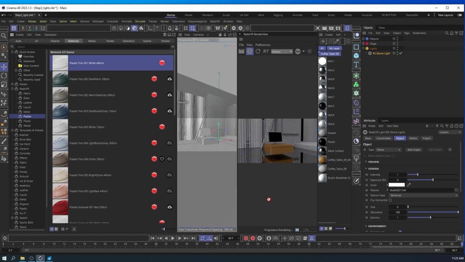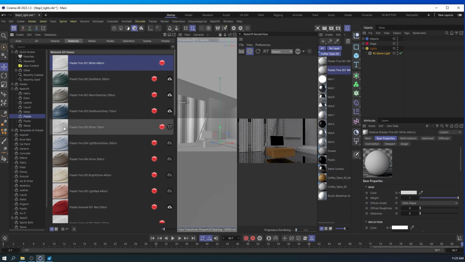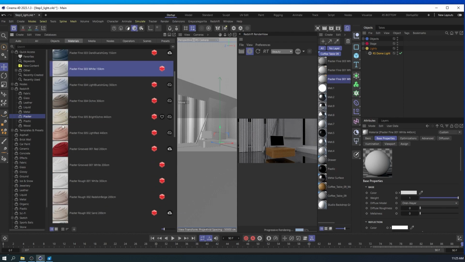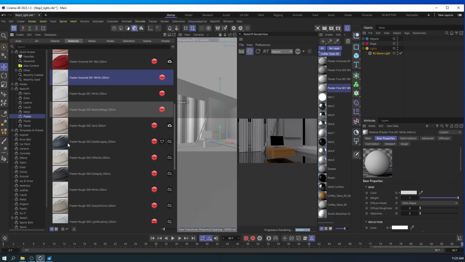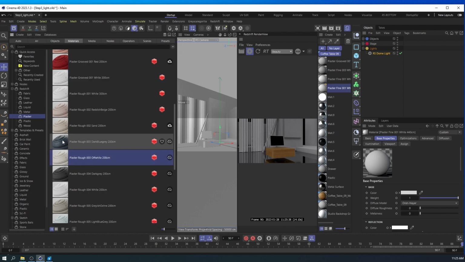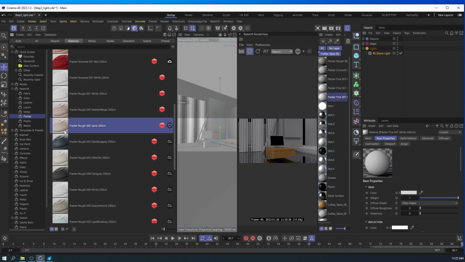And I've used Plaster Fine. Double click on that. Double click on Fine 003. There's this grooved one that is pretty cool. Plaster Rough. This one, I think I downloaded this. I don't know why I can't download these. I think you need to be on a higher tier of Maxon. I'm on the monthly subscription, so maybe.